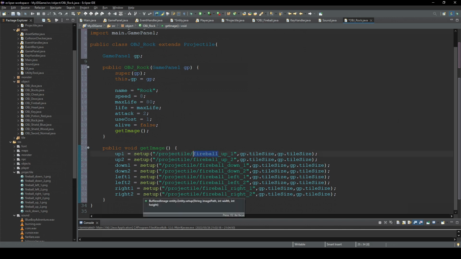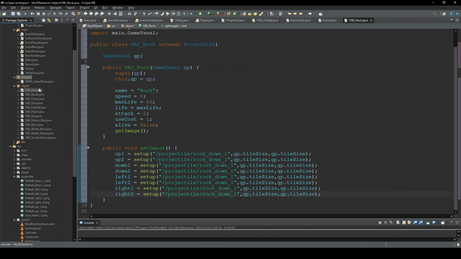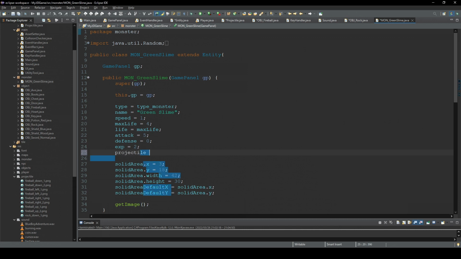Okay, and change this image. So log down 1, and we're gonna use this same image for all directions. And okay, so now open this monster slime class, green slime, projectile, call new OBJ_Log dp.